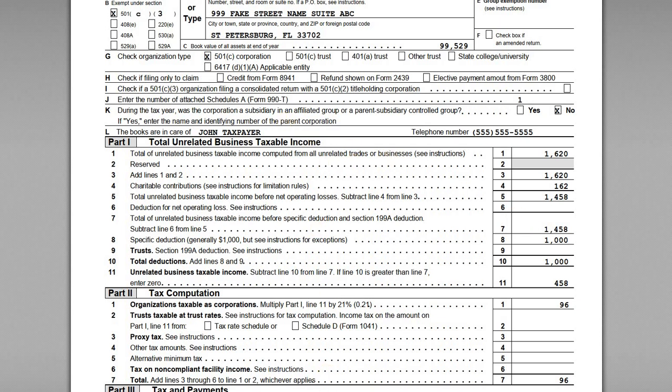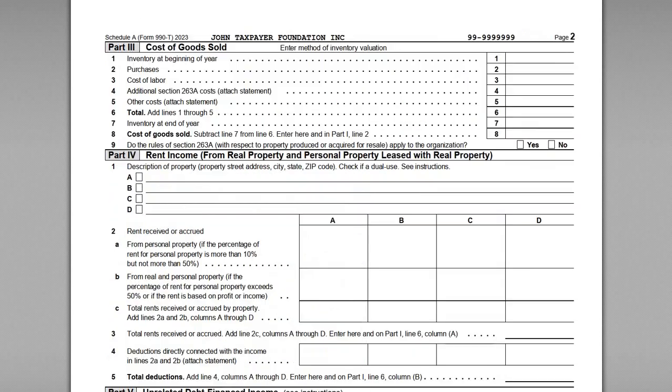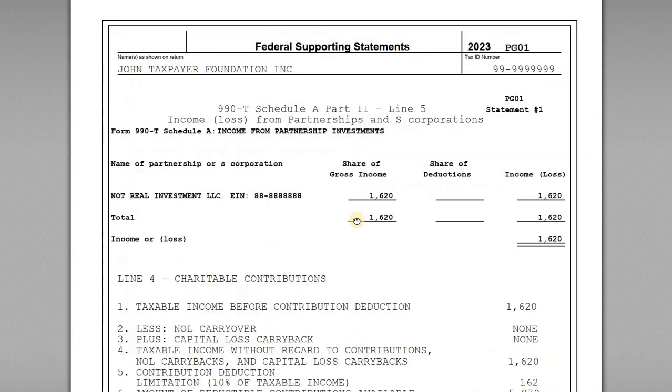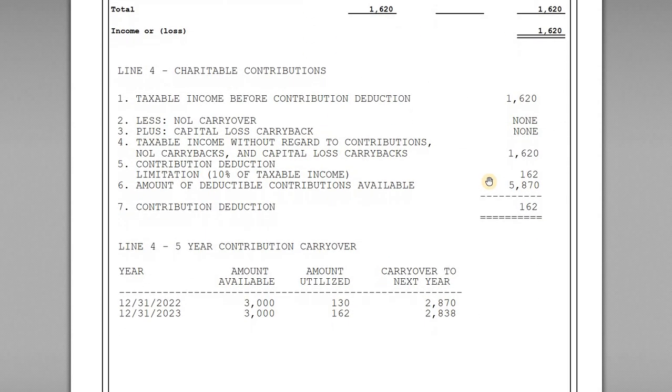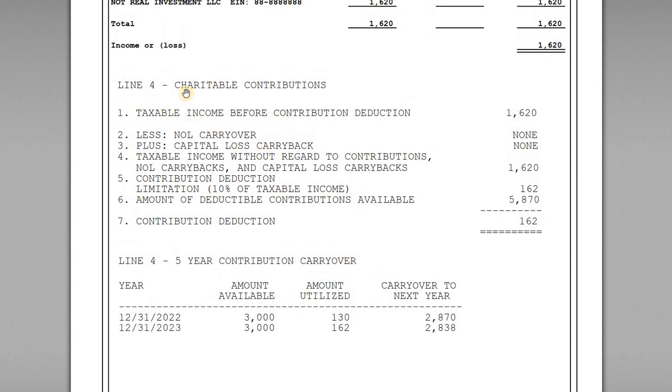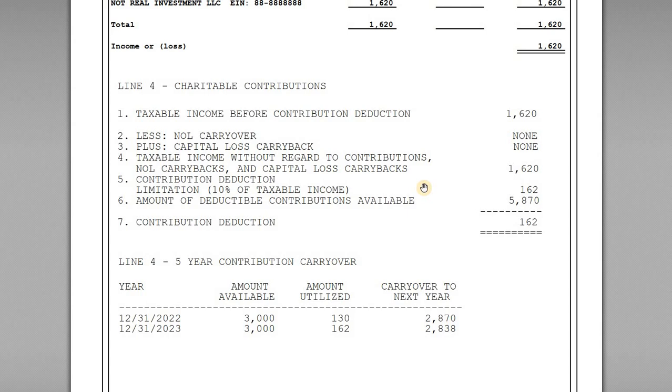So if we have a look at the roll forward, the charitable contribution computation. We have a statement here showing the charitable contribution calculation that's going on line 4, page 1 of the 990T. Generally, it's 10% of whatever your taxable income is, your unrelated business taxable income, but it has to be adjusted for certain items first, right?